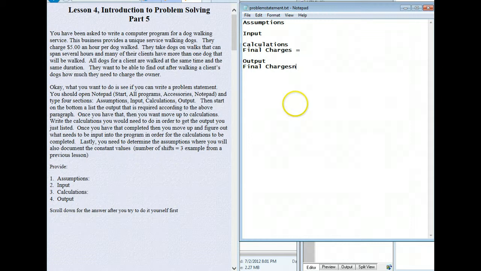And that is the number of dogs. I'm just going to call that num dogs. And we multiply that by the num hours. And we multiply that by the rate. Okay, so if I know that the rate is $5, the number of hours is whatever number of hours it is, and how many dogs it is, I multiply that together, I get my final charges, and that's going to be my output.